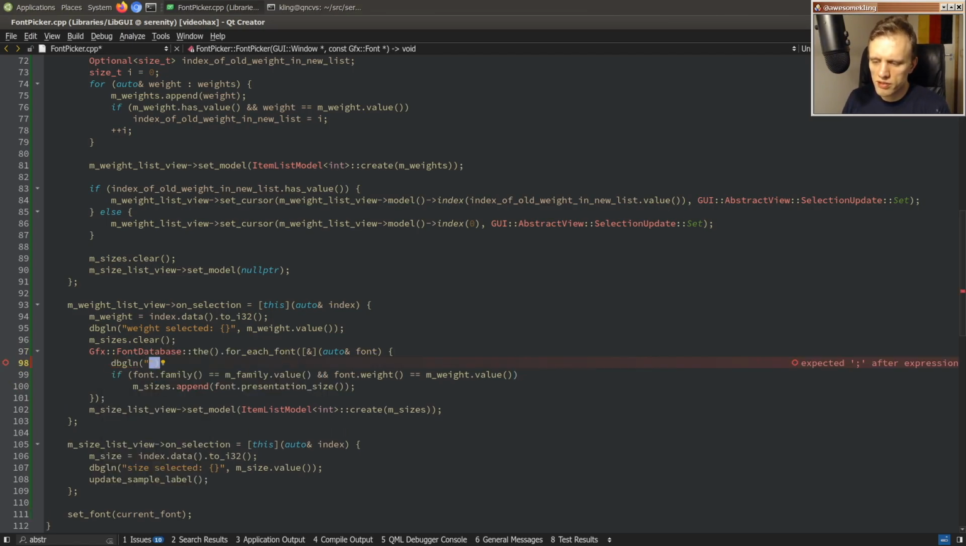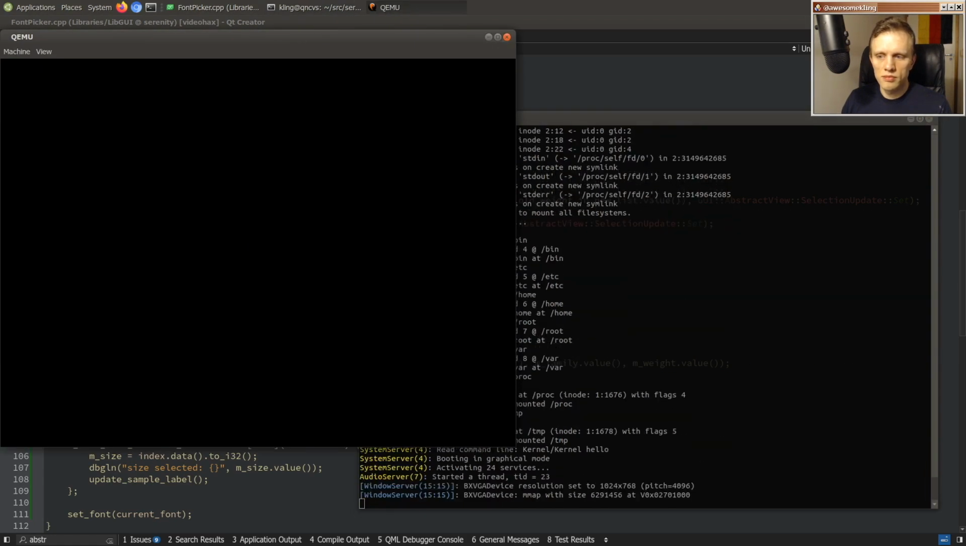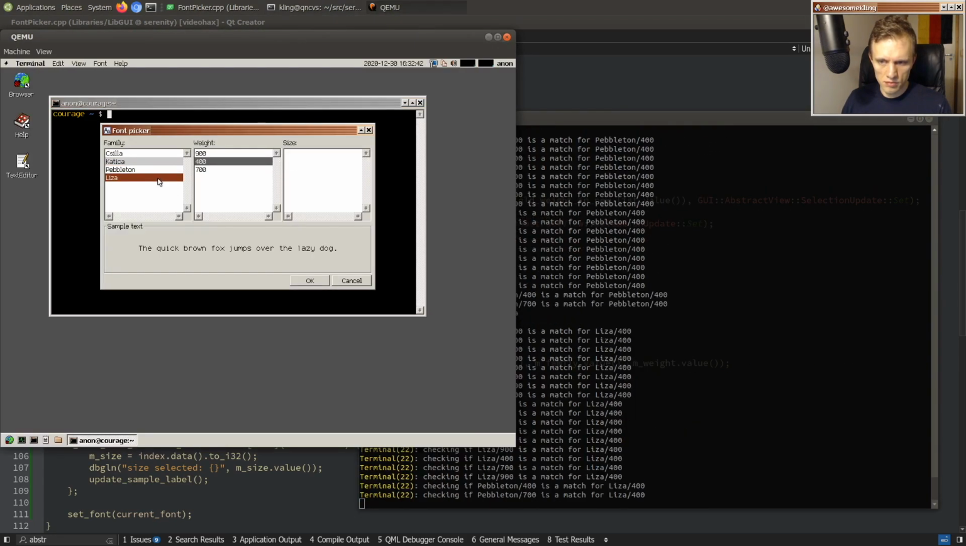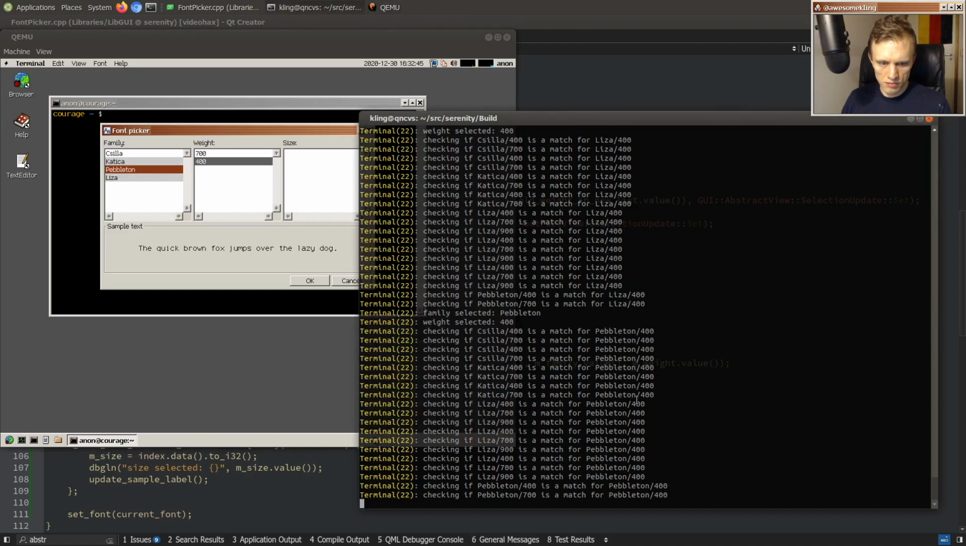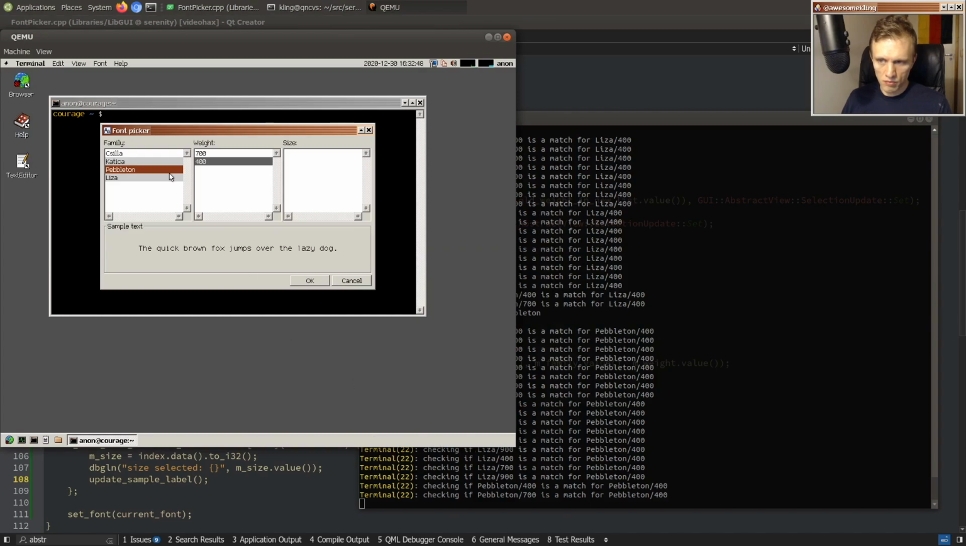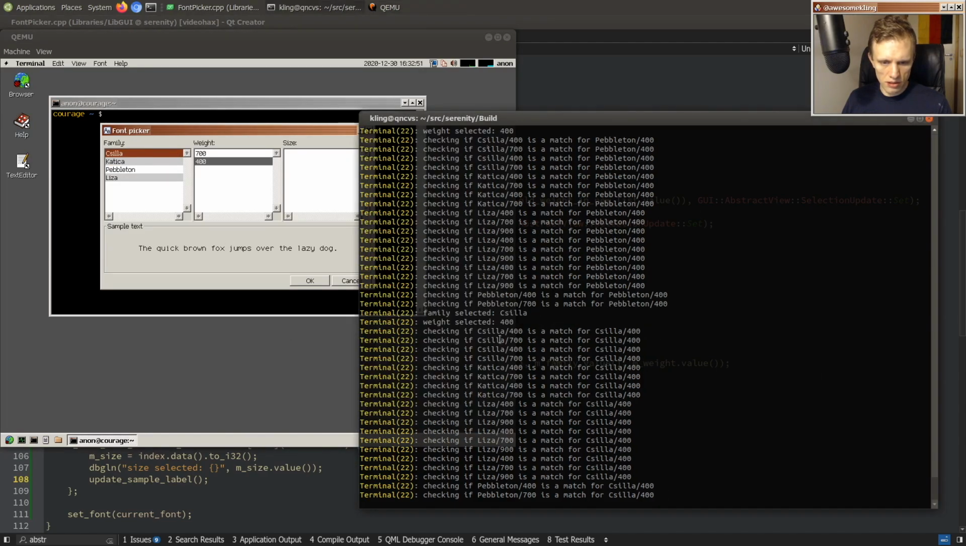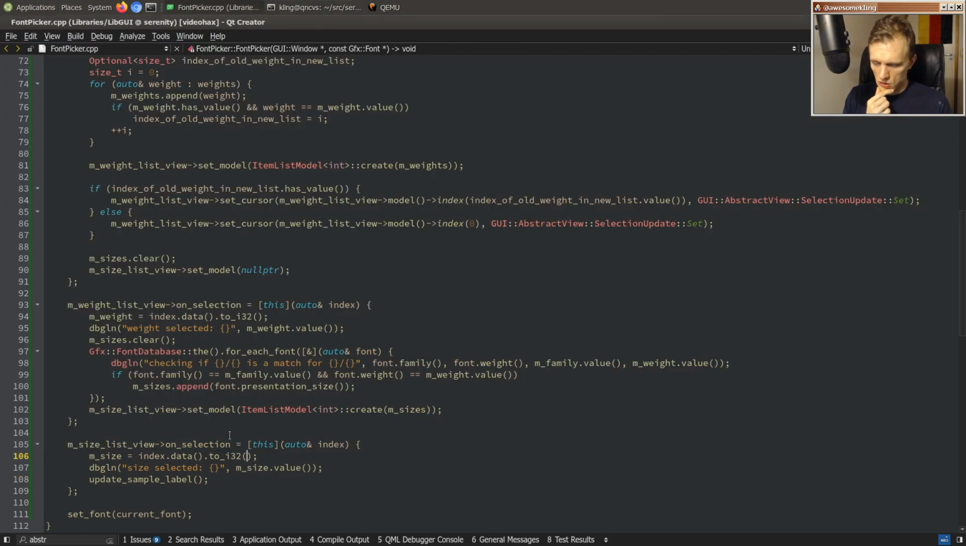Something is wrong with the loop here. I just don't know. Checking if say match for, yeah, let's just do this. Okay, so I'm clicking on Chilla, and then it's looking through here if Chilla 400 is a match for Chilla 400. This should be a match, right? If they are the same, then sizes append.